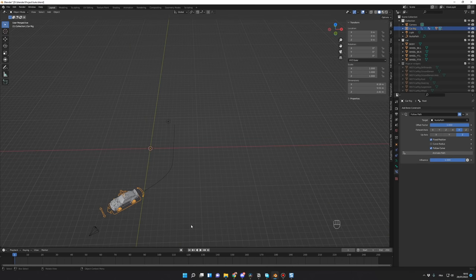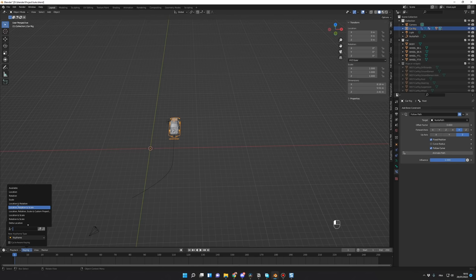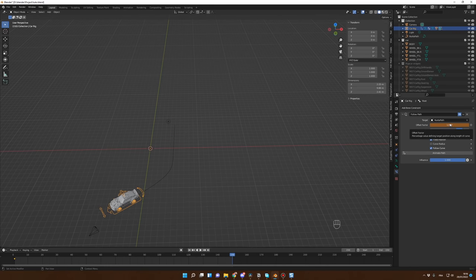Now, to animate the car, we can select the number of frames that we want. I will go to frame 1 first. Here you go in keying, and you select location, rotation, and scale. With the car rig selected, you go on offset factor and press I to create a keyframe at frame 1. And now let's say that we want 150 frames. I will change that to 150. At 150, I will set the offset to 1 and press I again. Okay, so let's see, spacebar.